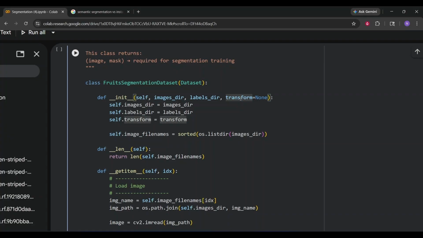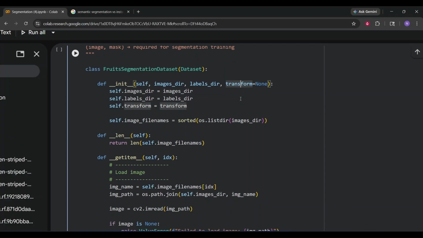Otherwise, we have to apply the transformation to both the mask and the images. How we apply it, I will explain later. Then, after this line, I want to know all the image names. I have to make a list of all the image names in a sorted format. For that purpose, we use os.listdir on the image directory. It will make a list of all the image names present in a particular directory in a sorted way, and everything will be stored in this image file name variable.